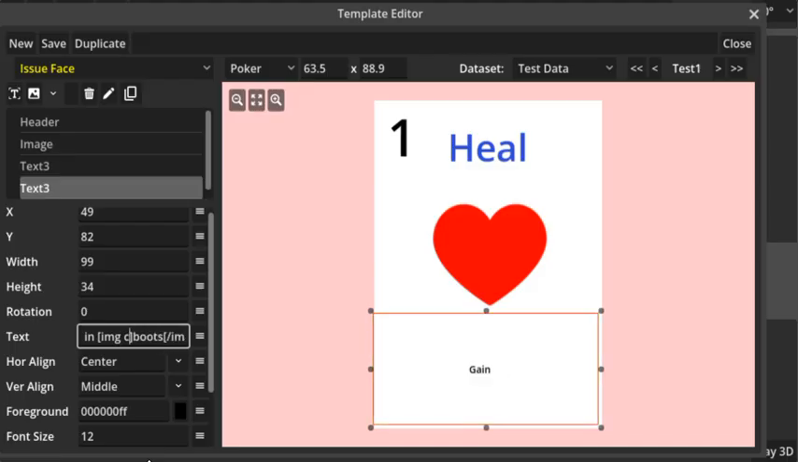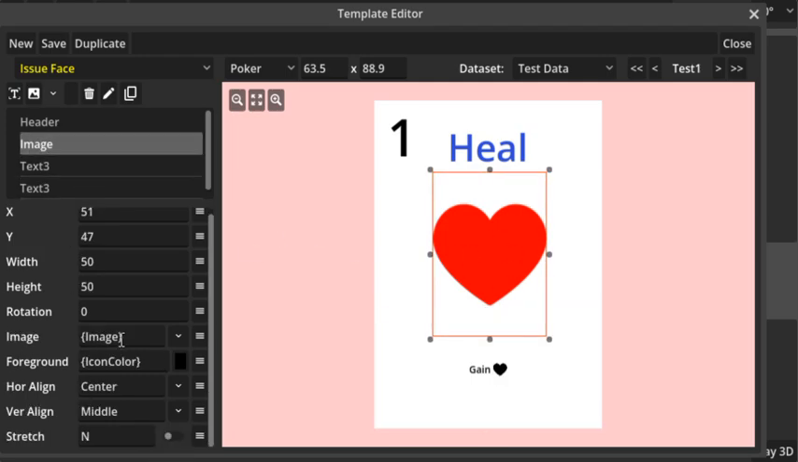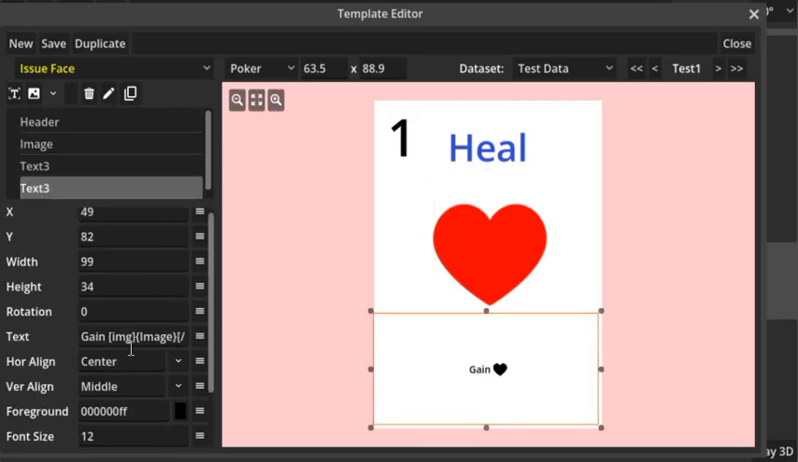Now the nice thing is you can substitute in anything from the data set. So instead of boots, there's a column called image, which is what this is drawing from. If I go up to this image here, you'll see that the image is curly bracket image, so it basically substitutes in the text. Down here it says gain, bracket image, and then the curly bracket image, so it's going to substitute in from the data set image. So now it says down here gain a heart.